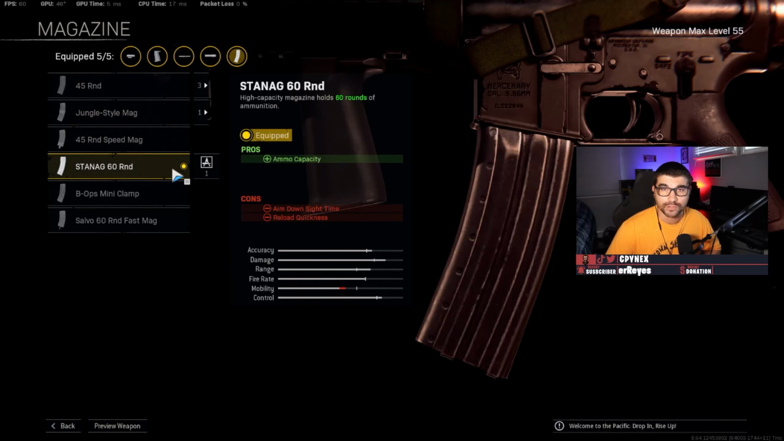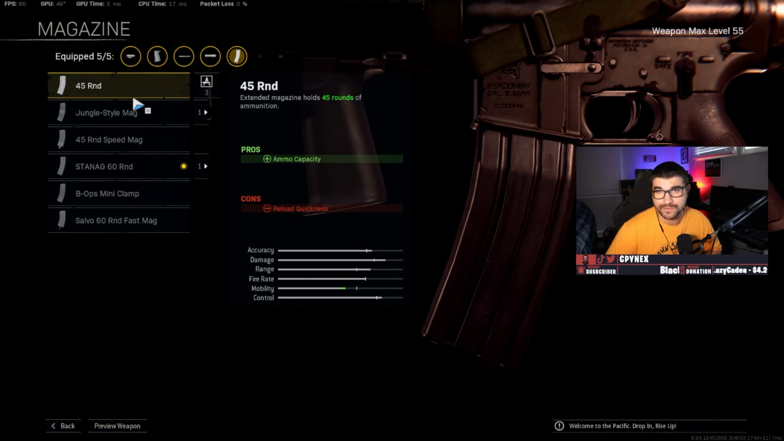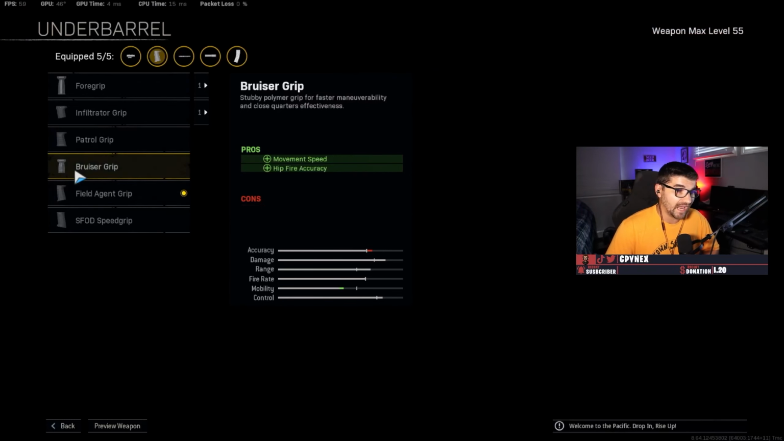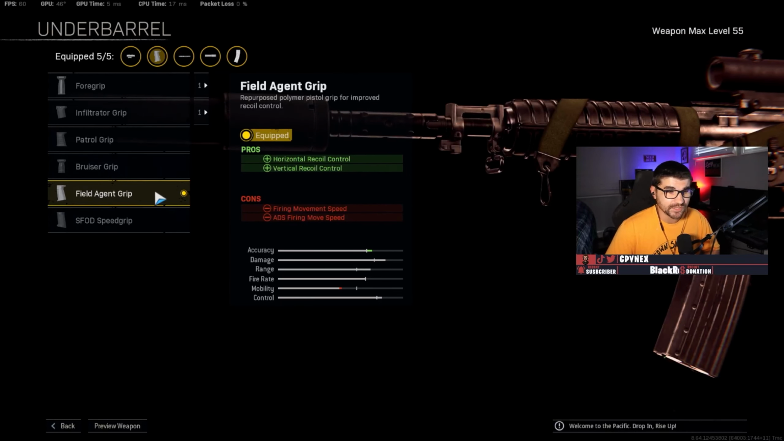The fourth attachment for the long range in quads and trios is going to be the 60 round. In solos and duos, you can get away with the 45 round. Although there's not much of a movement speed penalty for either of them, so it doesn't really matter. But if you're going to use this more as a sniper support, then I suggest using the 45 round mag. And finally, for the underbarrel is going to be the Field Agent Grip, which really helps you hone in that recoil control that we talked about earlier.